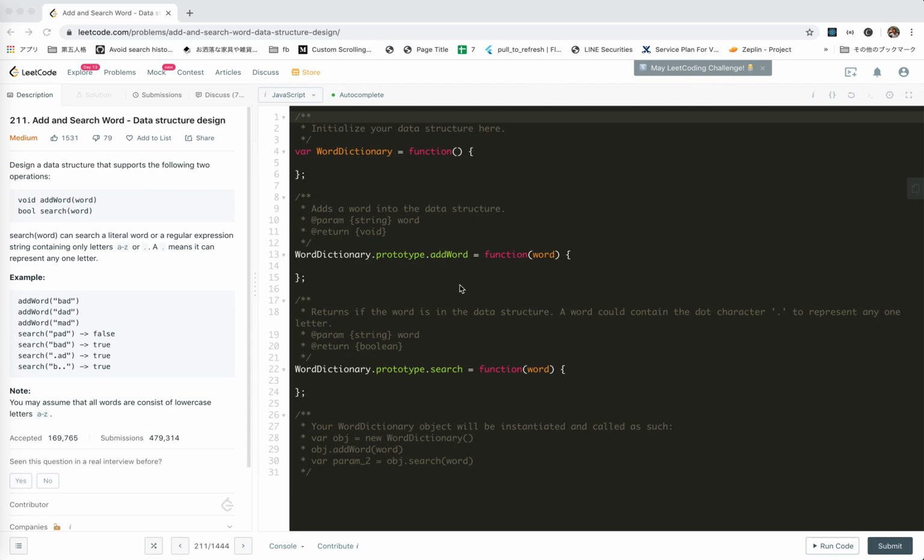In this video, I'm going to take a look at 211, Add and Search Word - Data structure design. We are required to design a data structure that supports the following two operations: add word and search word. Search word can search a literal word or a regular expression containing only letters or a dot. Dot means any one letter. So like bad, dad, mad.